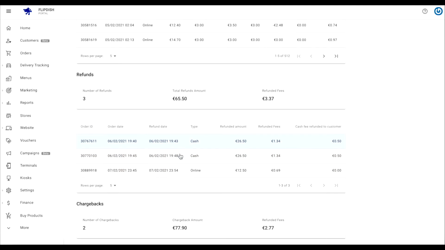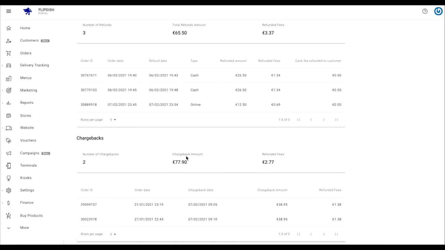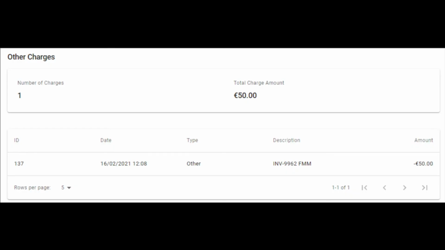Next is a chargeback breakdown showing you how many chargebacks fell into this payout period and the total cost to your business. And again, the orders involved can be examined. Each of these sections will only be visible to you if there are activities related to them. For instance, in this example, we don't have an other charges section. This would only be visible if you've been charged by Flipdish for extra products like Flipdish Managed Marketing, as shown here.